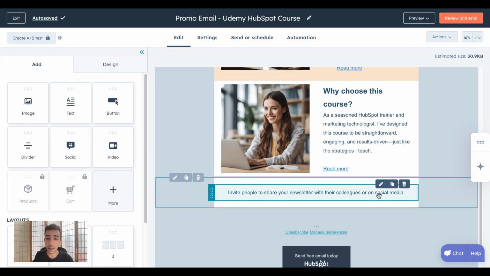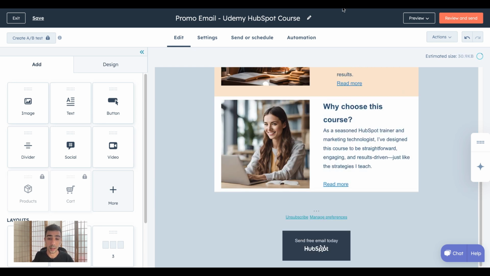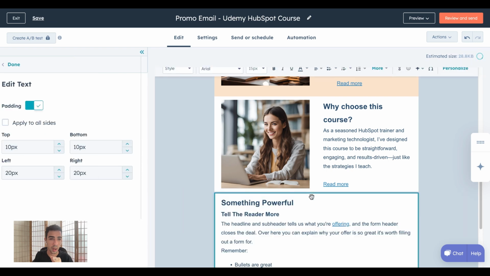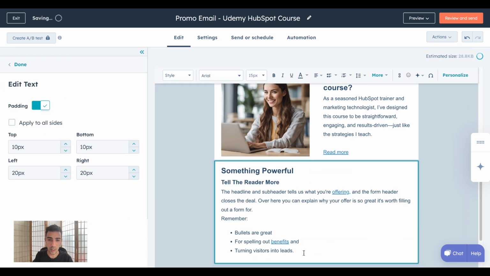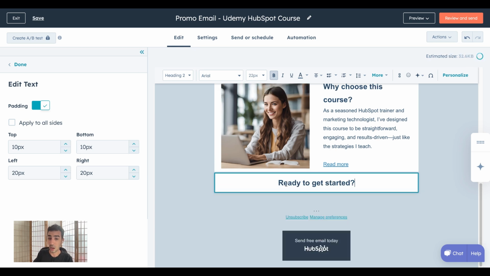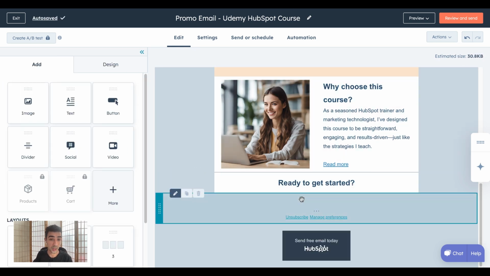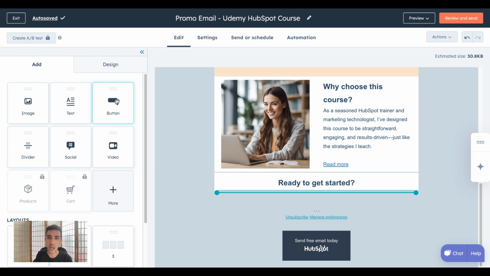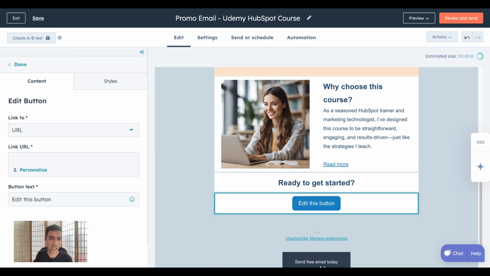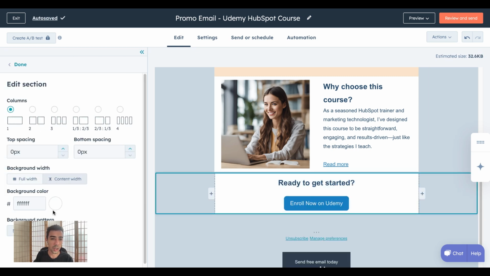And then here I'm going to add a final CTA, just to make it clear that I am promoting my online course. So I'm going to drag and drop this text option and add "Ready to get started?" Under that, I'm going to add my button. I'm going to change this color a little bit, and then change the button text. I'm going to put "Enroll now on Udemy," because that's where my page is. This is going to be my button. And also here, I'm going to change the color.